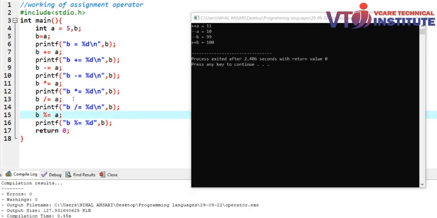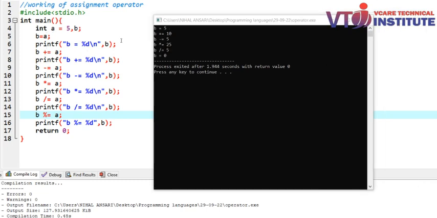So after compiling, you can see the results that we have. Here a is equal to 5, and there is another variable b we have declared. First of all, we have assigned b is equal to a, not equated. So b is equal to a, so b comes out to be 5. Then we have written b plus equal to a, which means b is equal to b plus a. So the two values would be added, and it comes out to be 10. 5 plus 5, 10. Now we have a new value of 10.